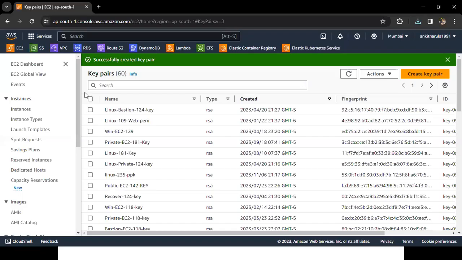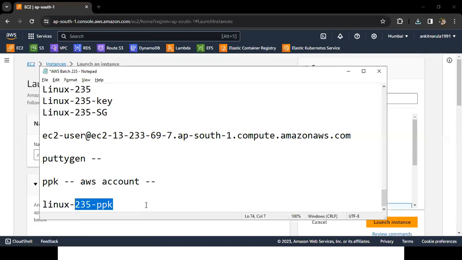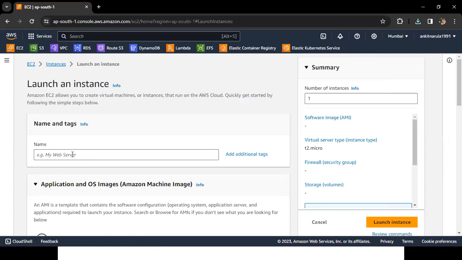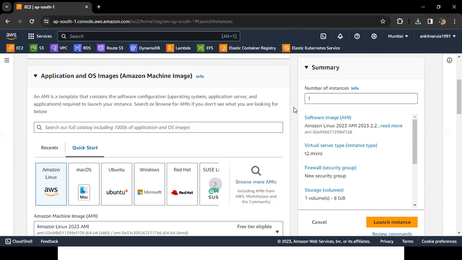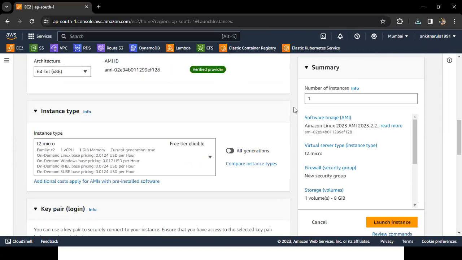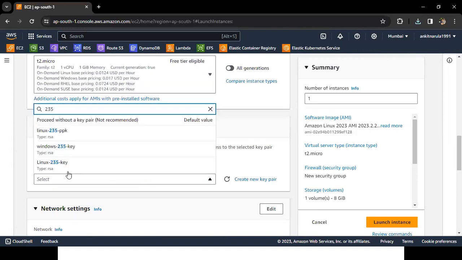Now let's create a Linux machine by using this PPK file. So click on launch instance. I'm giving this name to my machine. AMI, I'm going with the default one, Amazon Linux. Instance type, same as t2.micro. Key pair, here, the one which we have created. If I want, I can use an existing one also, but I'm not going to use this one. I'm going with this one.